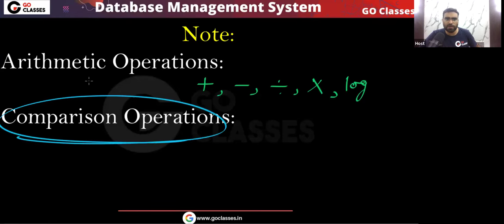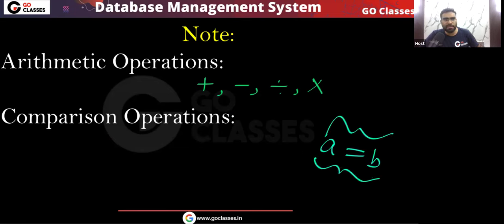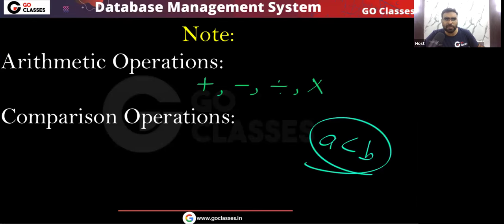Now you tell me about comparison operations. What are the comparison operations? In SQL, we use only these arithmetic operations, so you can forget about this, but this is also an arithmetic operation. Okay, so you tell me about the comparison operations. For example, A is equal to B. Is this comparison or not? Are you comparing them? Yes, we are comparing them. For example, A is less than B. Are we doing comparison? Yes, we are doing comparison.